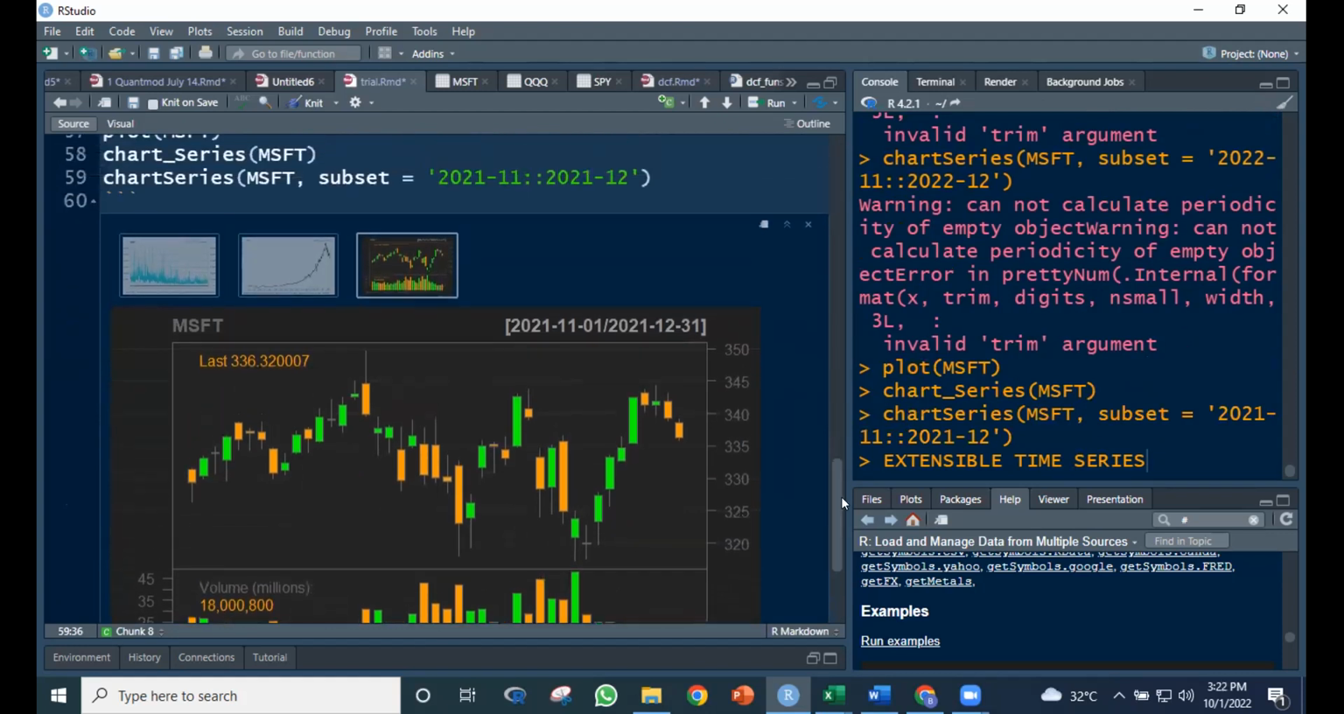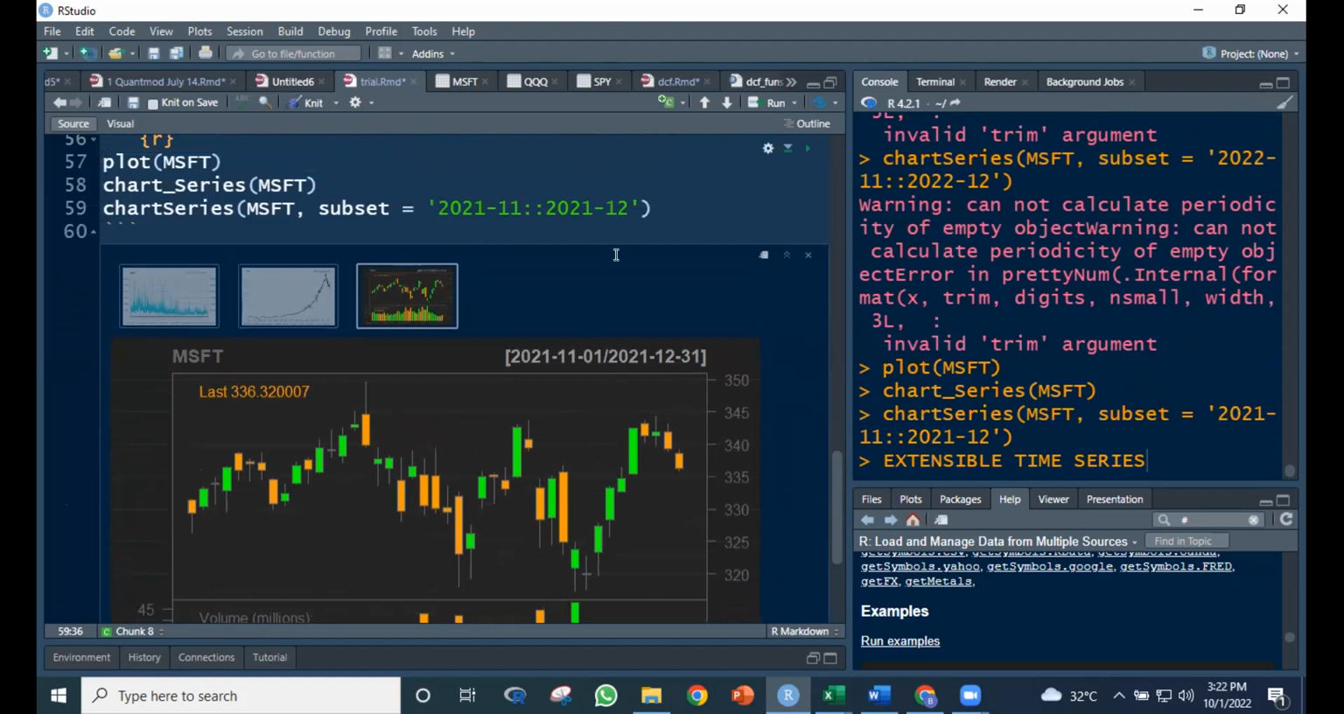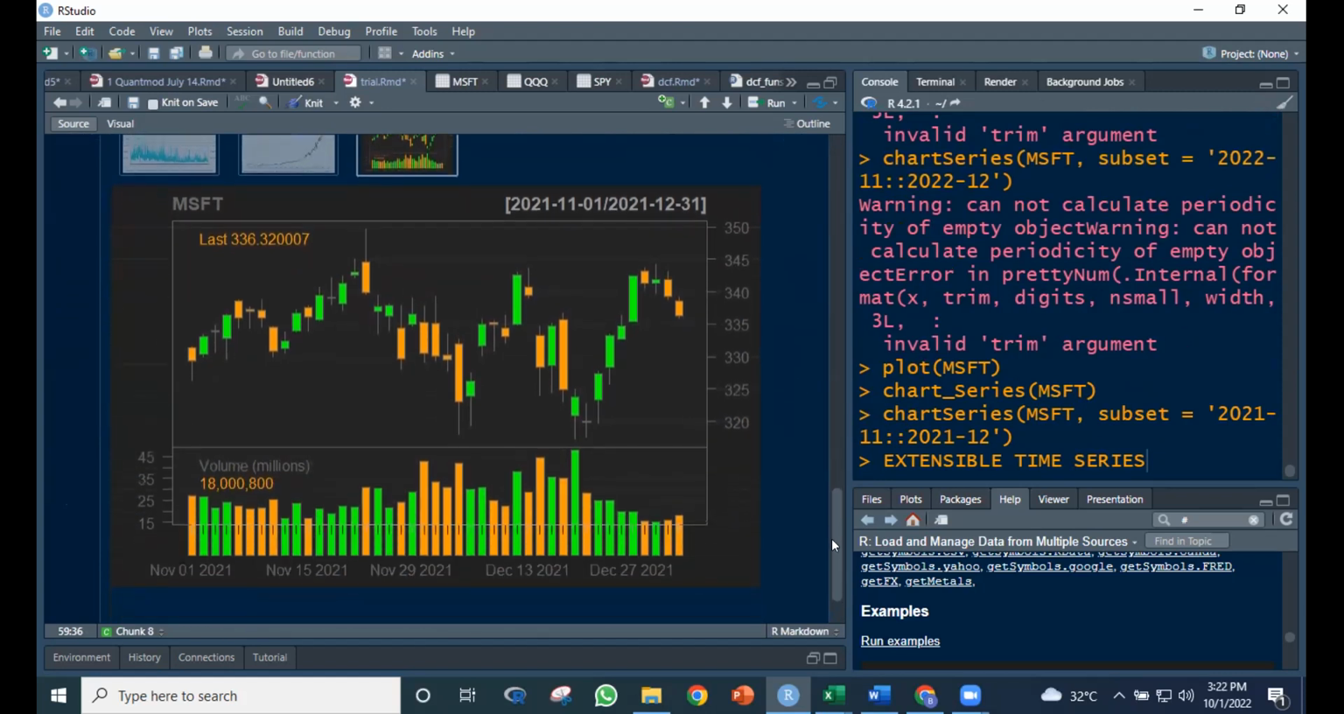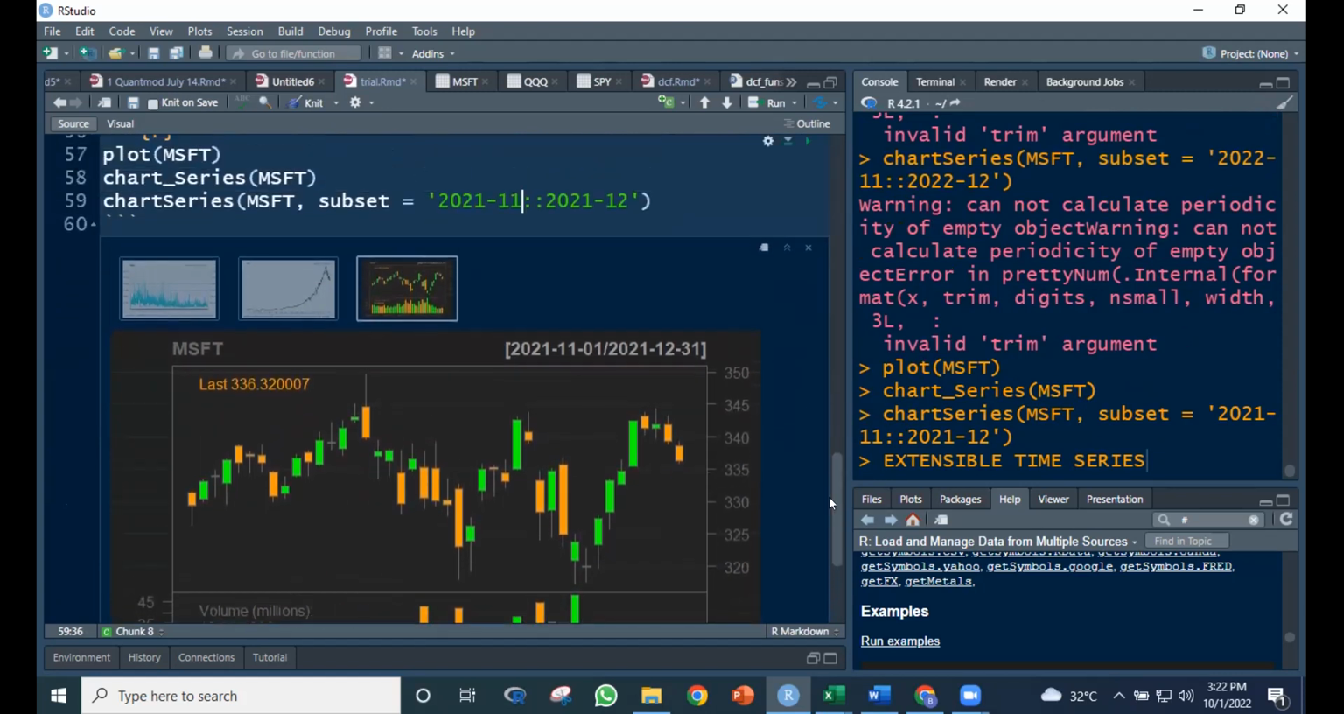No? Familiar naman siguro kayo sa candlestick, guys? Pakichat naman kung yes or no. Yes, sir. Okay, good. So ito yung default ng chart series. So si Quantmod, guys, it's a total package. We haven't even scratched the surface of Quantmod. Napakaraming functionalities nito.